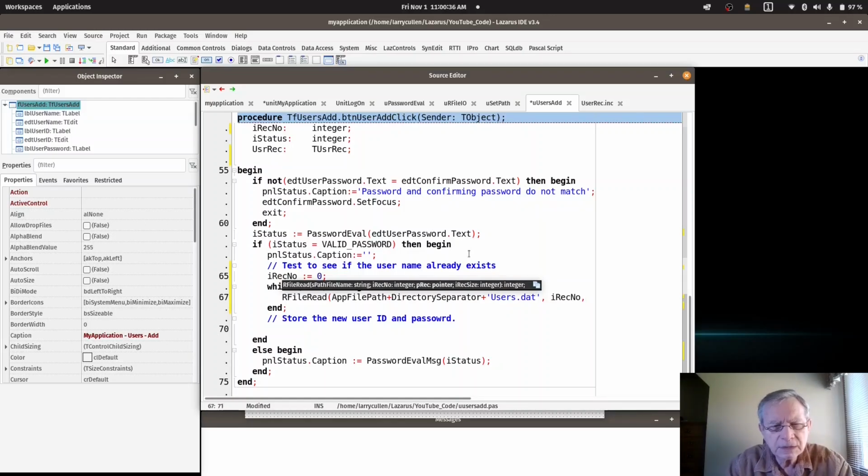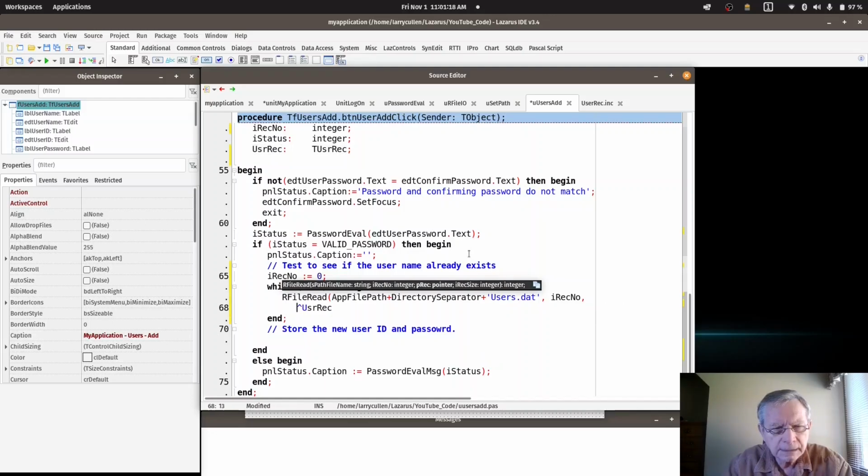And the next thing we need is the pointer to the buffer, and we've given the buffer the name userrec. Now I think in order to reference it as a pointer, we need to do a caret and then say user rec, and I left that out. User rec. Let's wrap this onto the next line. There we go.